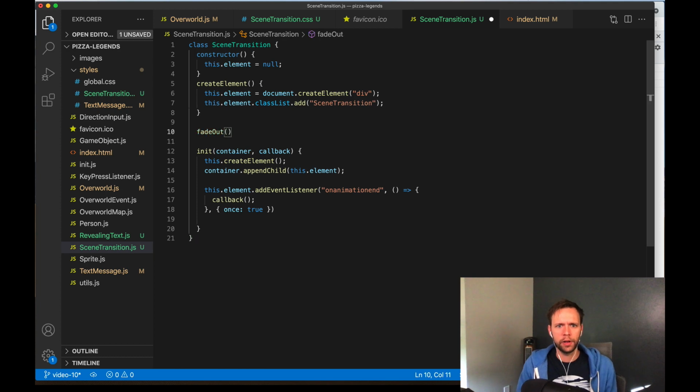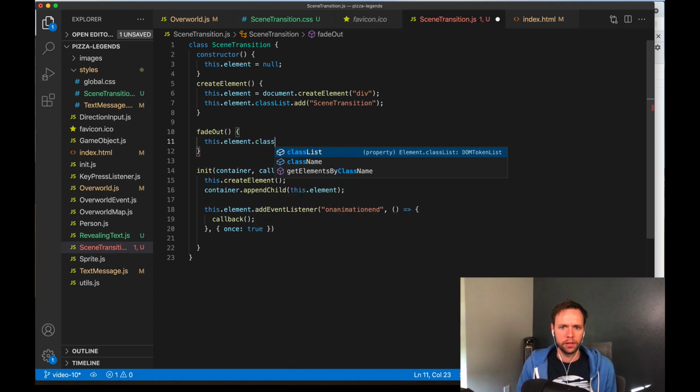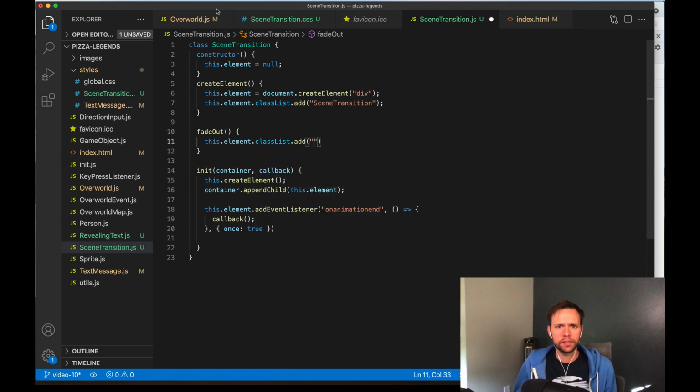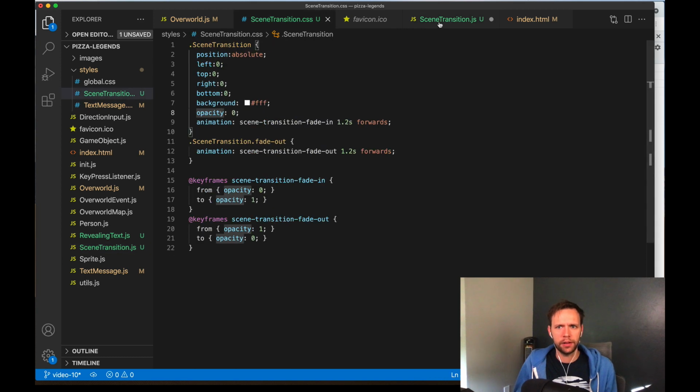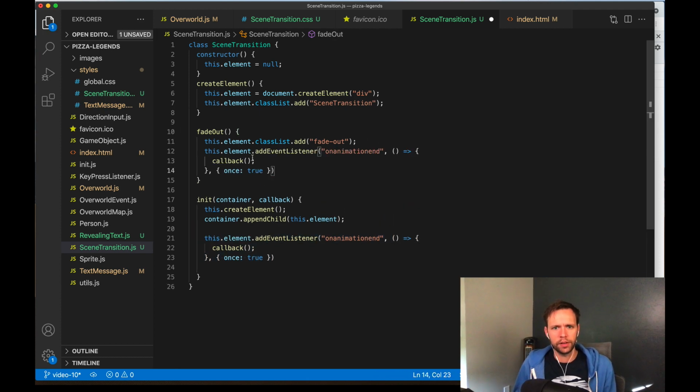We'll add a new element called fade out. And it's going to take our element and add a class to it. And we call that in the CSS fade-out. And that's what's going to trigger that animation to start going backwards, going from fully opaque to opacity 0. And now whenever it's done fading out, we want to be ready with a different event listener for the animation end. But this time, instead of calling some kind of callback, we're just going to remove this element from the scene.